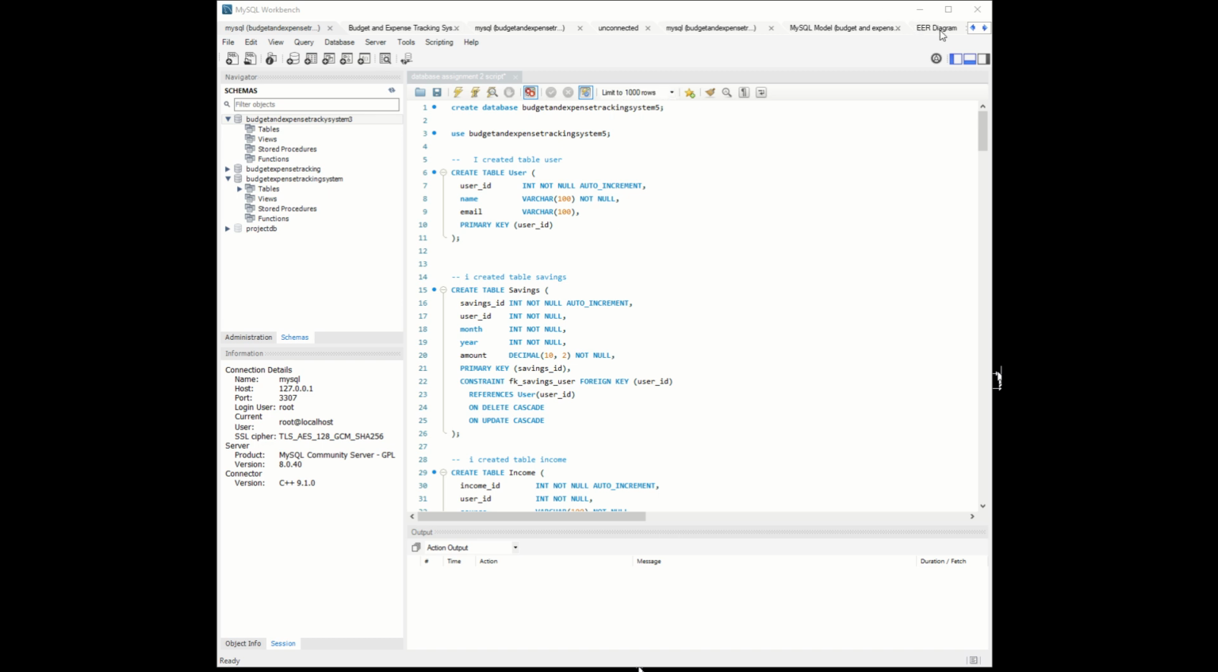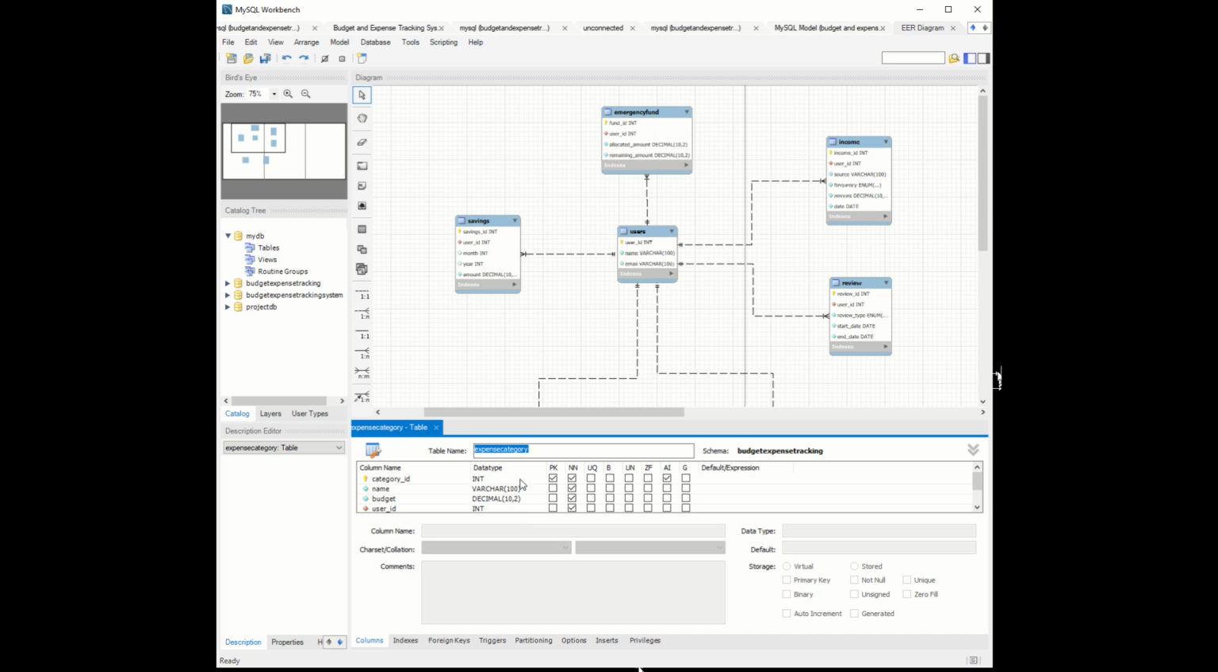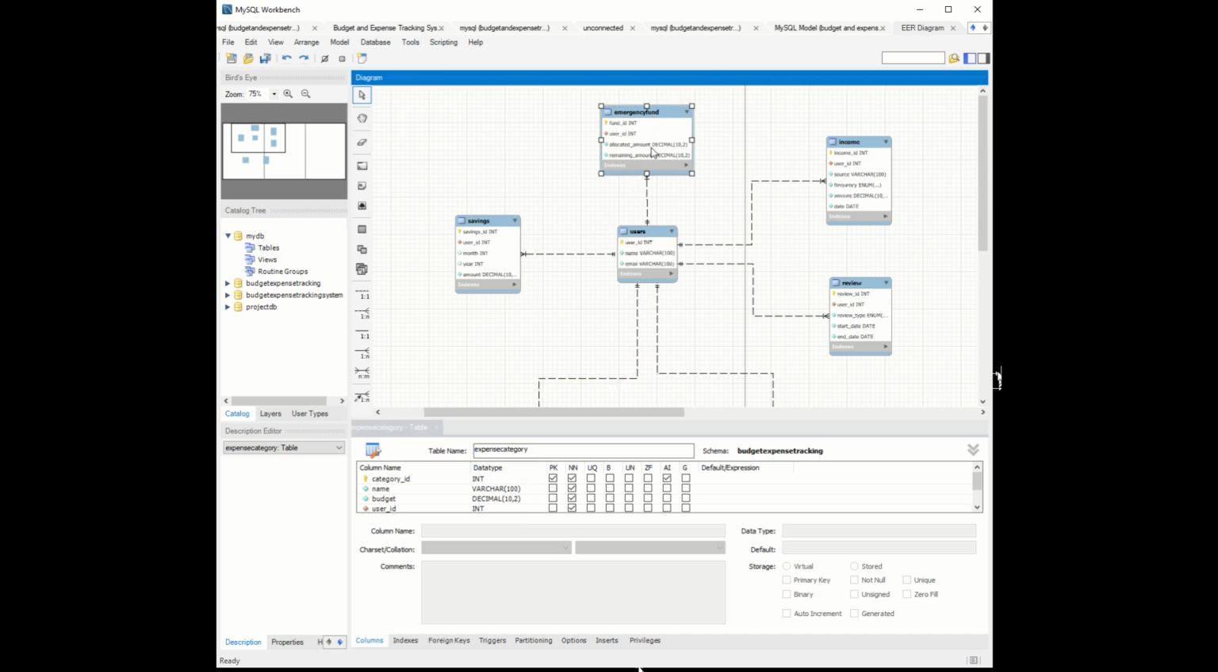So what I did, I started with the previous logical diagram, and I implemented the relations between the tables. You can also see that I already implemented the attributes as well, and the constraints as well, as you can see on each of them.